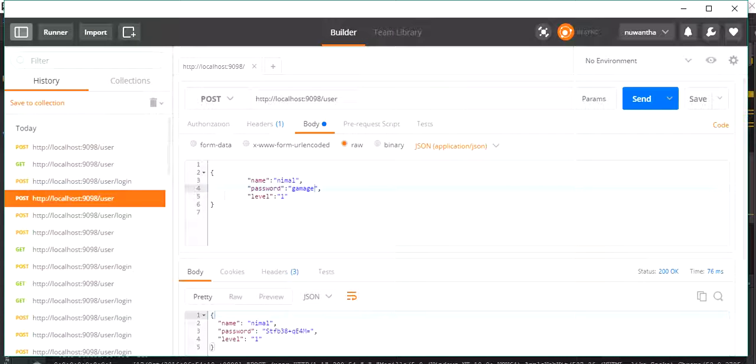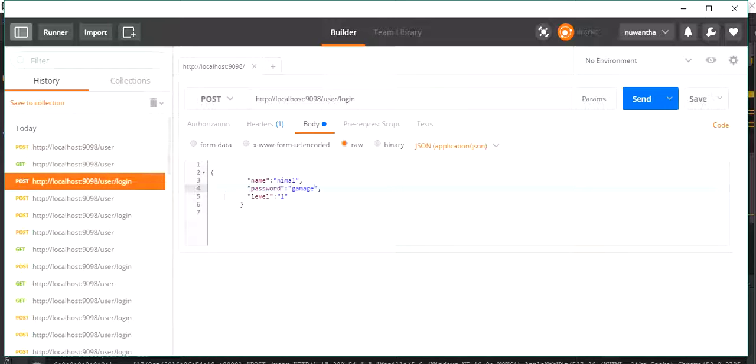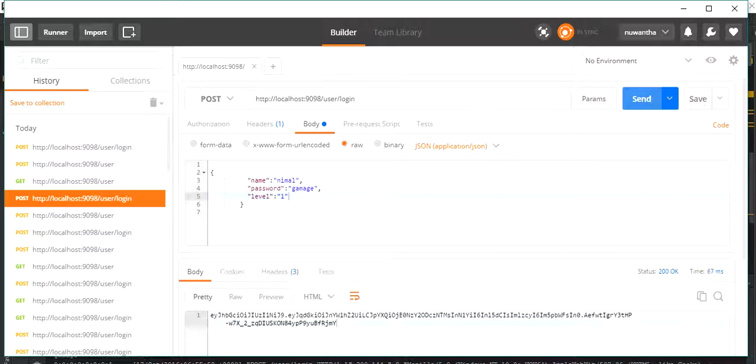after creating an account, the user can log into the system. To log in, the user first needs to provide a username and password, and then we get a JWT token. JWT token means JSON Web Token. It's a very good security feature.